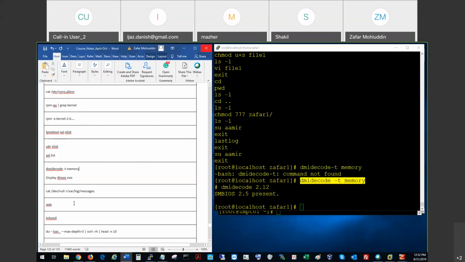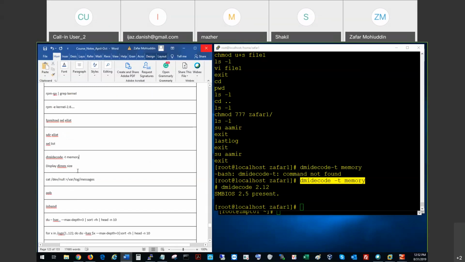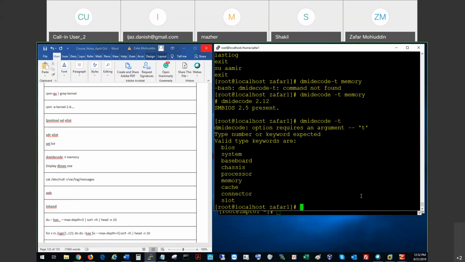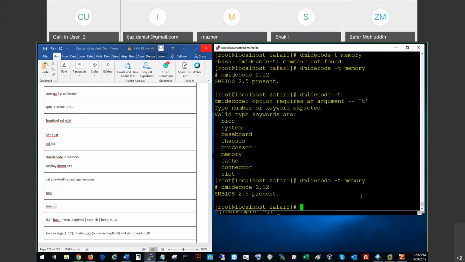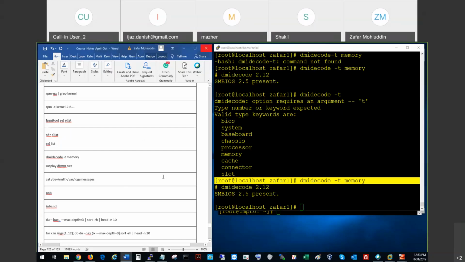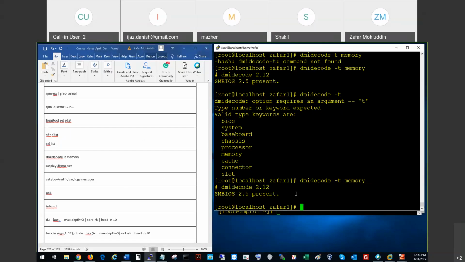Okay, and there is another command here. So you run dmidecode here. This is kernel level messages here. -t memory. SMBIOS 2.5. Displays DIMM size. So what is happening here is you run this command on physical hardware, not on a VirtualBox. So if it was physical hardware, it will give you some output.